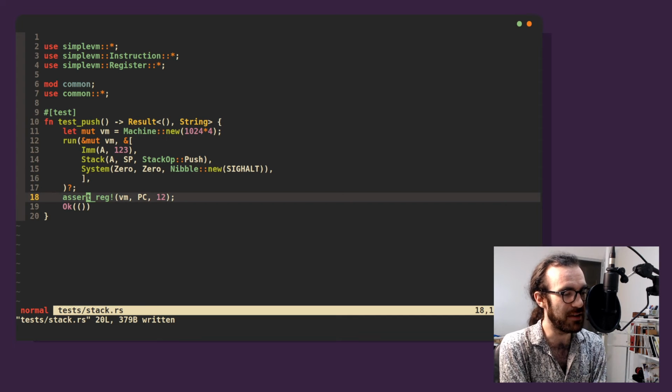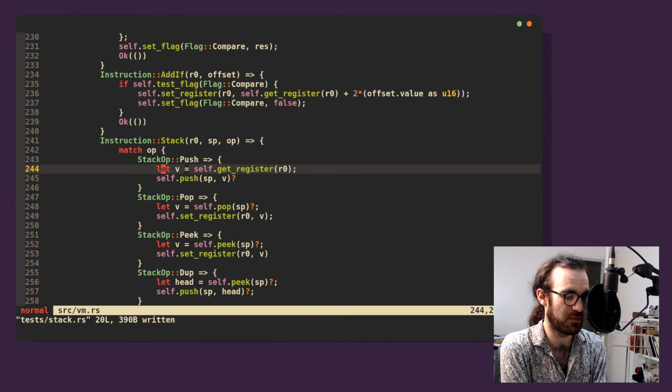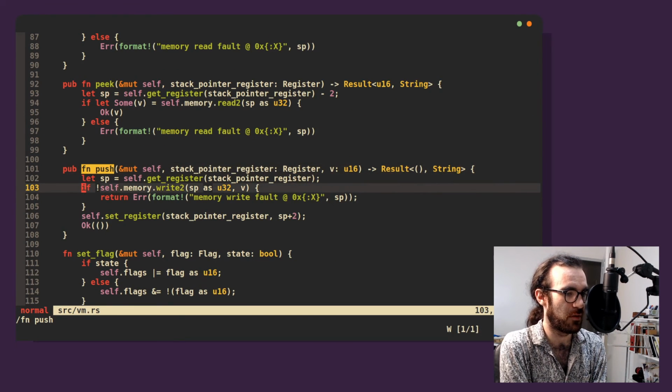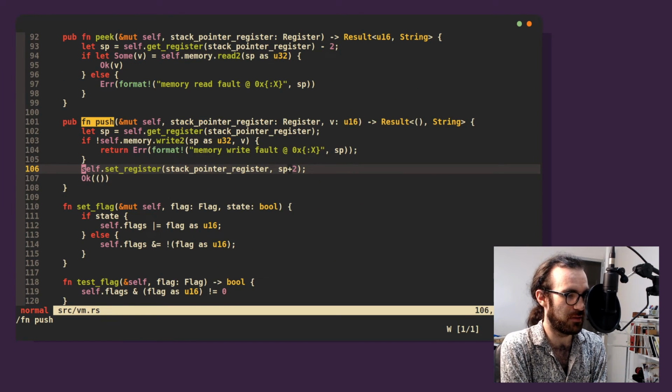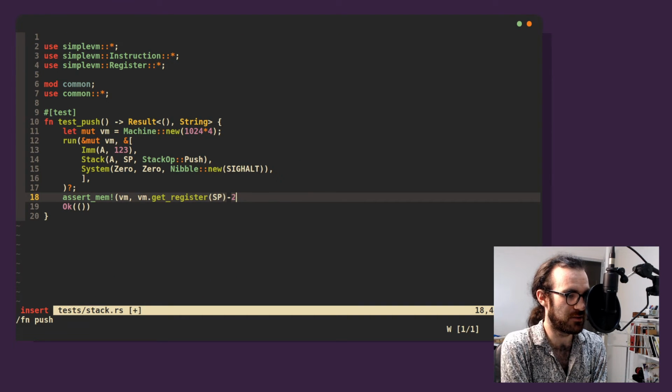So now we're gonna need a different assert. Now we want to assert is at memory address vm.getRegister, so the stack pointer. The stack pointer +2, the stack pointer -2, and we want it to be 1, 2, 3.